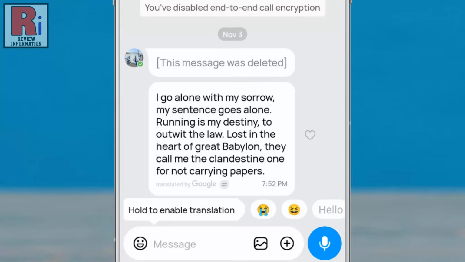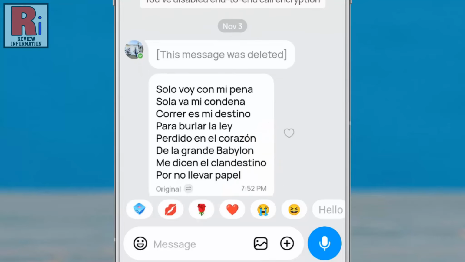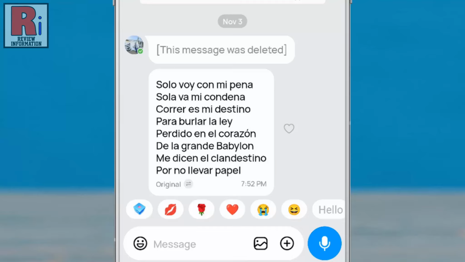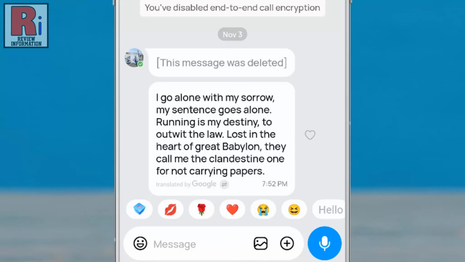After a few seconds, the message will be automatically translated into your chosen language. If you tap the symbol next to Translated by Google within the message, it will revert to the original text. Tapping the symbol again will translate the message back into your chosen language.